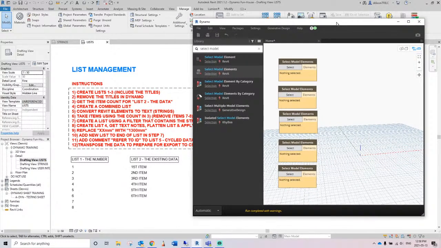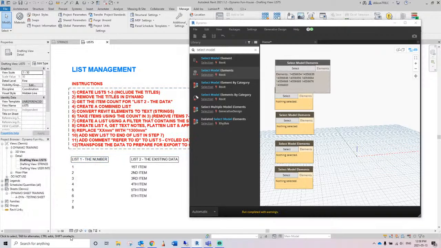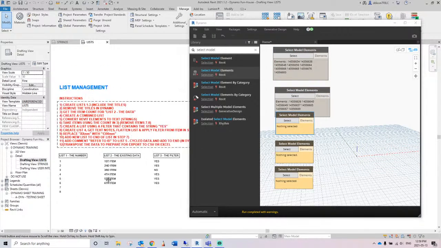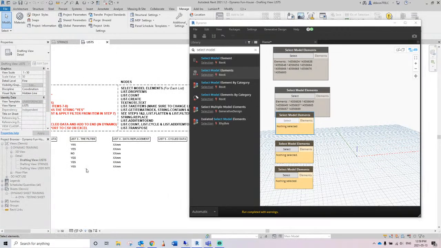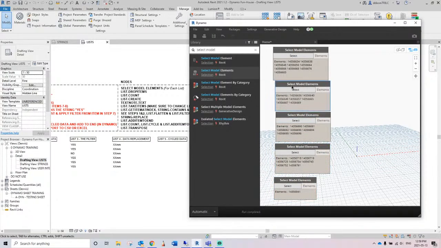Okay, so we have our select model elements. And, oh, I've already messed it up. Okay, select model elements, and I'm going to select these. Okay, and I'm just going to work my way down here. Just move my list over, just so you can see. And this one. Okay, so we have a bunch of crazy information here that doesn't quite make sense just yet.